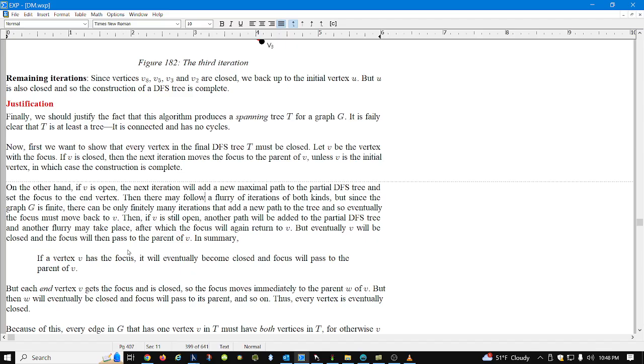Now when you get back to V, it still may be open, but then the same thing is going to happen. Then you have to create another path, and you'll go through possibly another flurry of iterations. But again, you'll have to return to V because of the finiteness of the graph. Eventually, you'll come back to V enough times so that V will be closed. Because each time V is open, you create a new path which, so to speak, eats up an edge coming out of V.